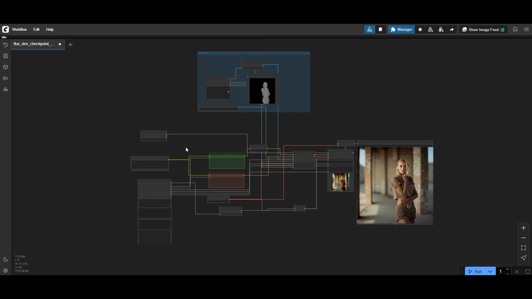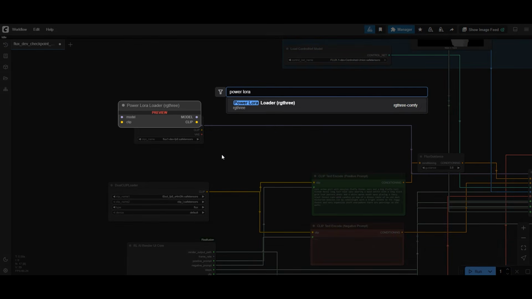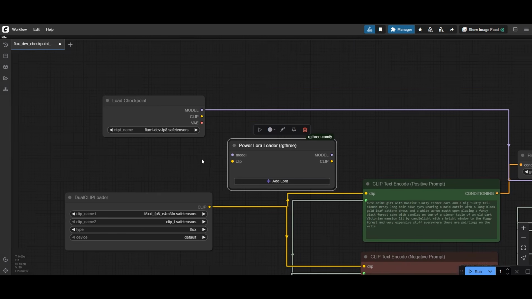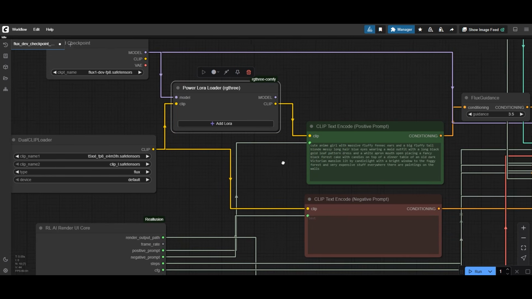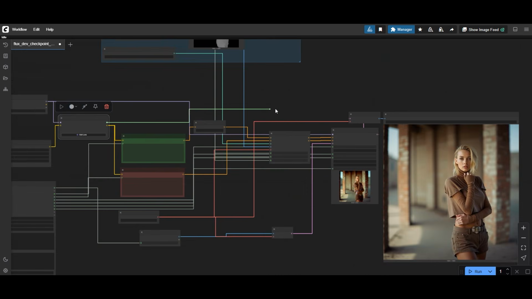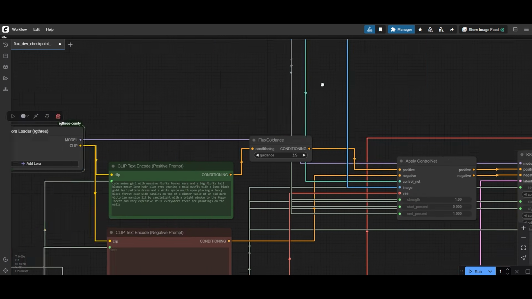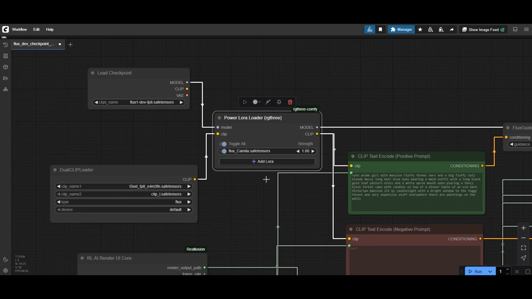To ensure the generated character's appearance is more consistent with the original model, in the workflow, create a Power LoRA loader. We will use a pre-trained Camila LoRA for demonstration. You can use any LoRA you have. In the video description below, we've provided the Camila and Kevin LoRA models along with their trigger words for you to use. I will load the Camila LoRA model here.